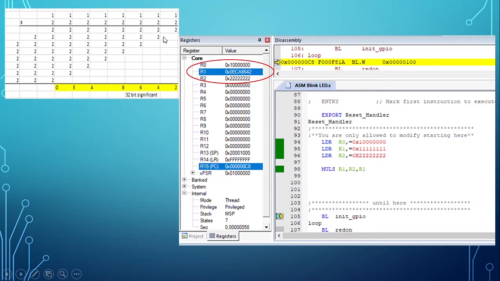On the left is the result for the register of the multiplication. The right picture is the result on MicroVision. So we load R0, we load R1, we load R2, and then we multiply R1 and R2, and the result is stored into R1. In this red circle, this is the result, which is the same as the manual calculation.